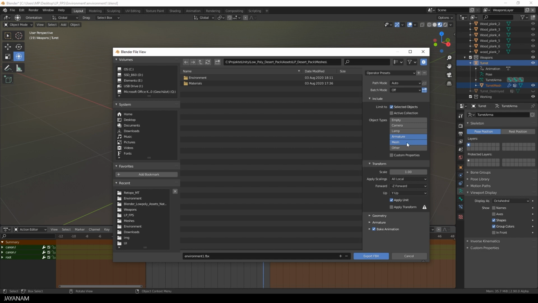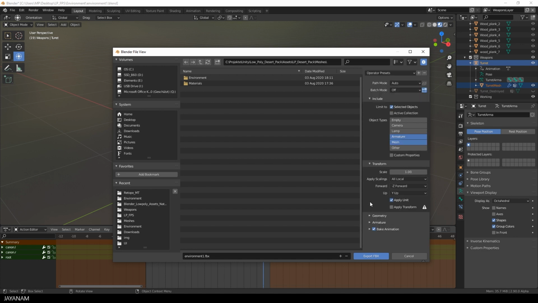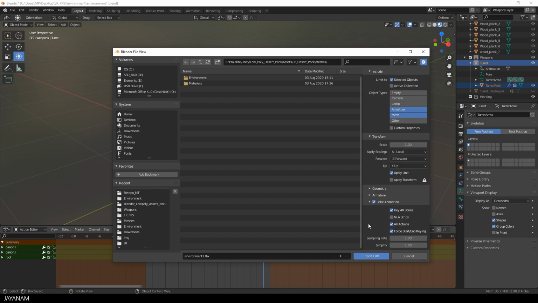So I have these options checked: armature, mesh. The smoothing I set to face for low poly models to get this low poly style. I don't add leaf bones for the armature, but export the deform bones only. And I check to bake the animations. I enabled all the options except the NLA strips. Okay, these are the options. Now I define a name and press Export FBX.